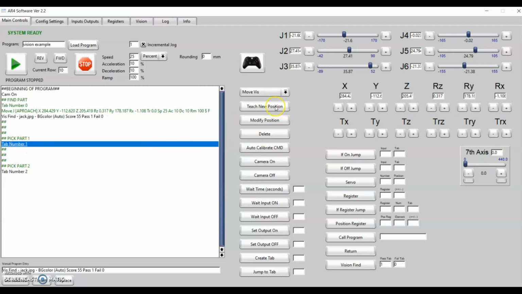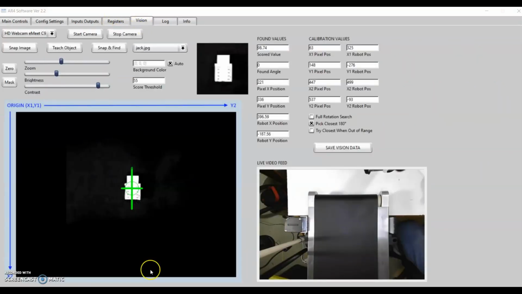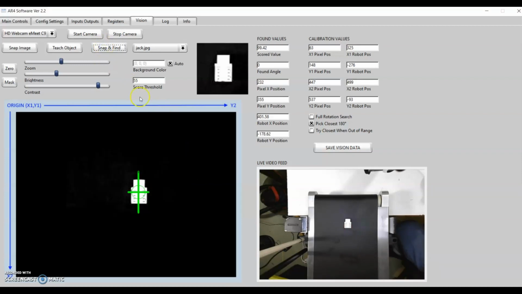Now before I do that, here on the Vision tab we'll want to place our object in the field of view, straight up and down, so that when we hit Snap and Find, the found angle is at 0 degrees. Every pick from here on out will be based on a pick position that's taught at 0 and a part at 0. So we need to make sure the pick is taught at 0 degrees.